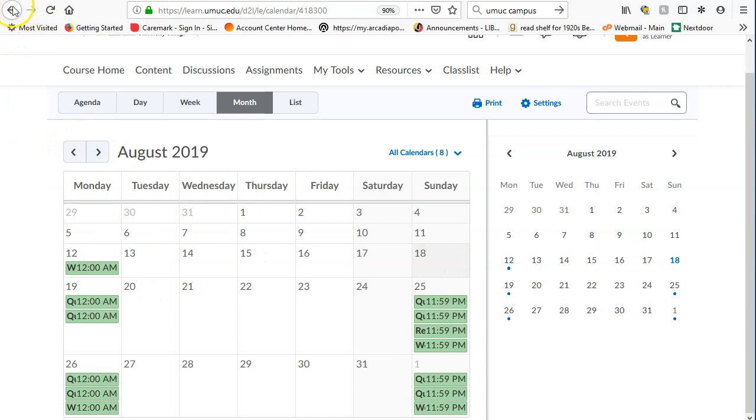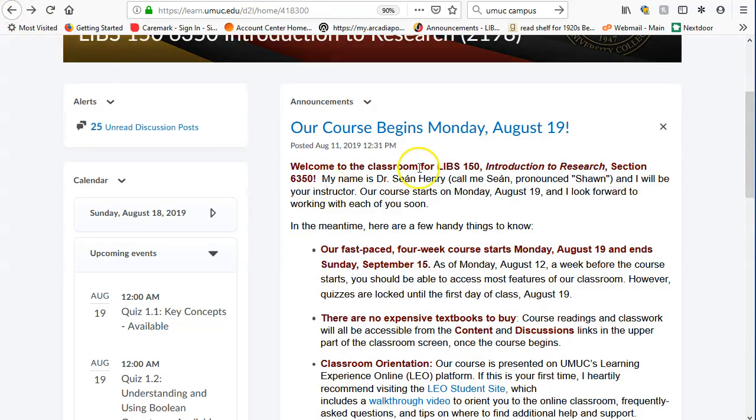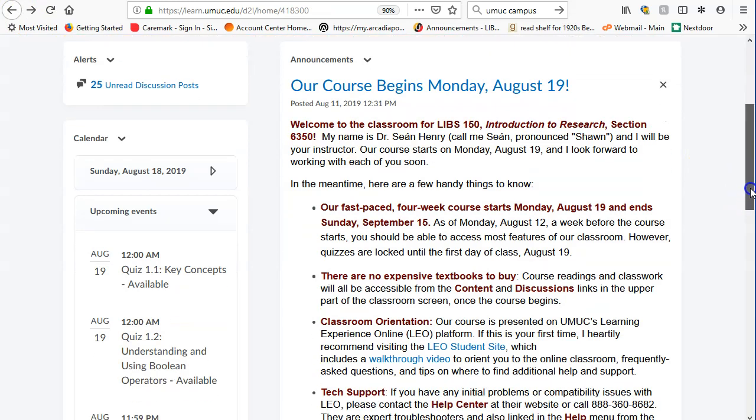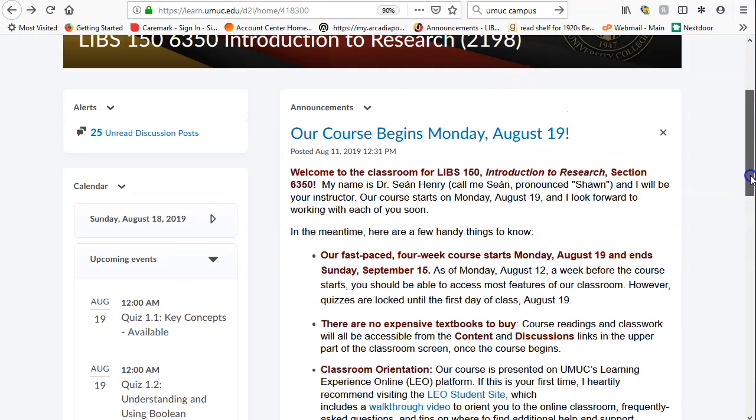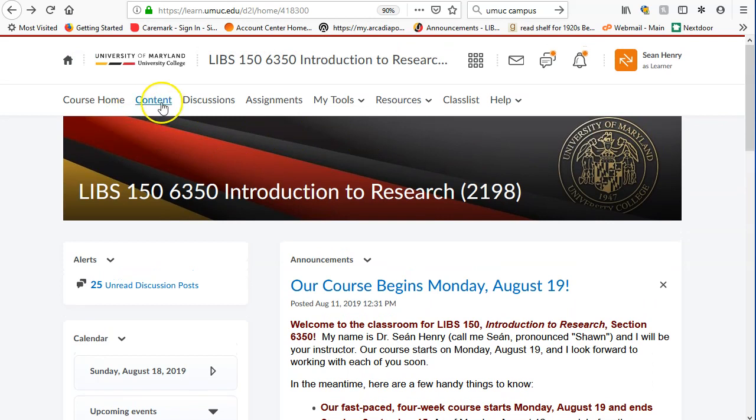Okay, going to go back to the previous screen. And let's see what else we can get into here. Back at the course homepage, you'll see a vertical row of links up here near the very top of the page. I'll get to those in a minute.